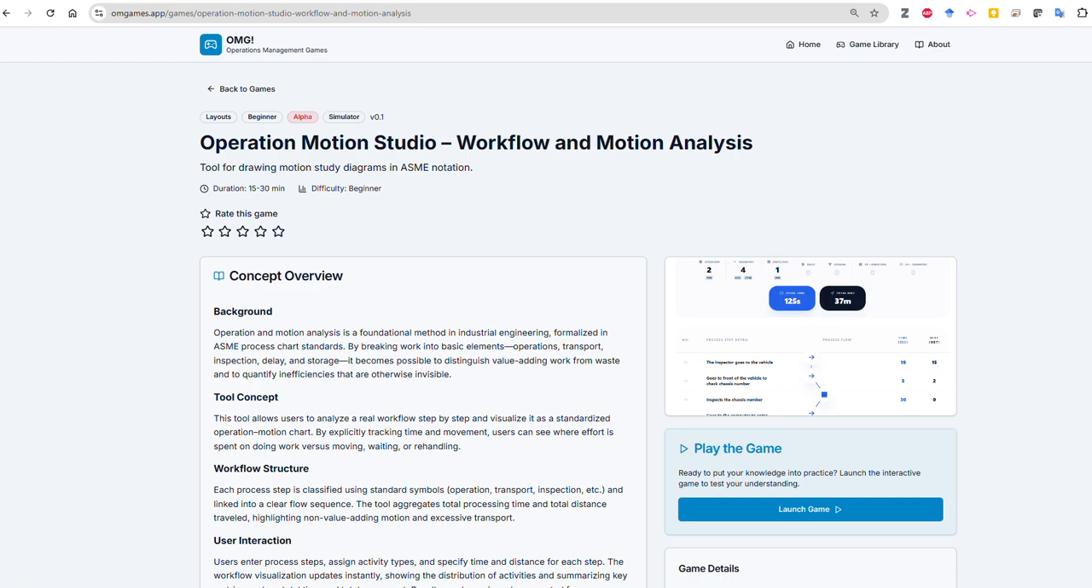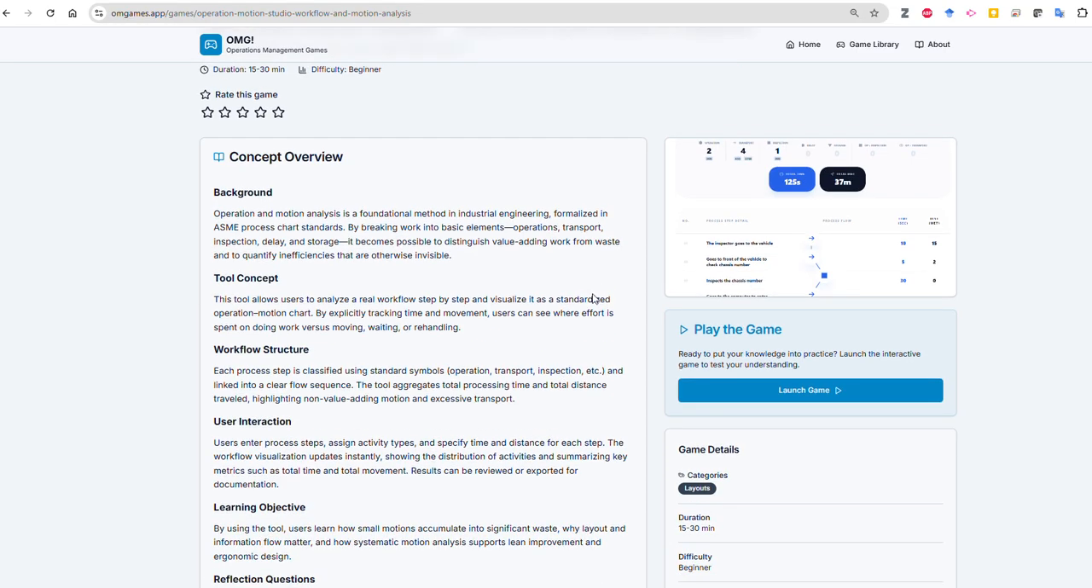Hi, this is an introduction to Operations Motion Studio, which is a simple tool for outlining workflow and motion analysis. And it's not really a game, but it's a little bit for drawing and numerical analysis of operations. It's based on ASME process chart standards, so it's a good way to learn the key elements of operations, transport, inspection, delay, storage, and how one can use this modeling approach.